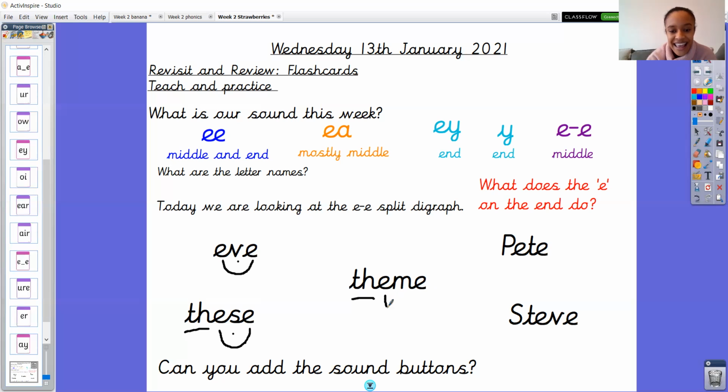This is the E sound, and then the... So, theme. What's a theme? A theme is like when you might have a party, and you might have a unicorn theme party, or you might have a pirate theme party. Okay, so that is an E split digraph word.